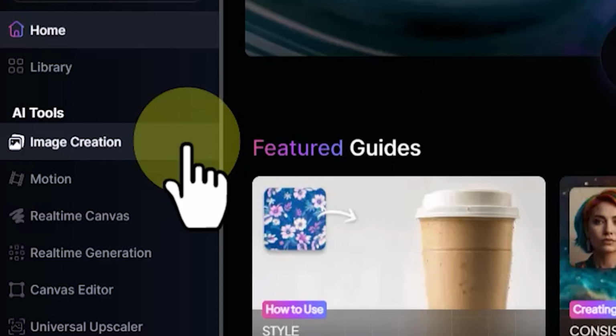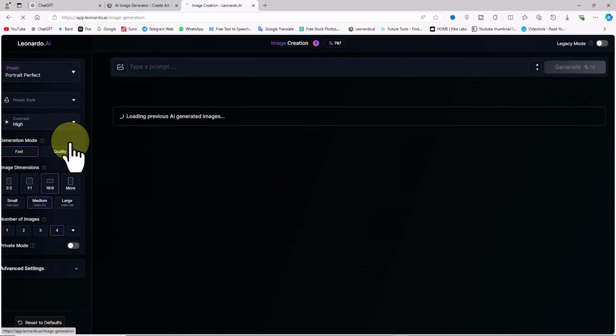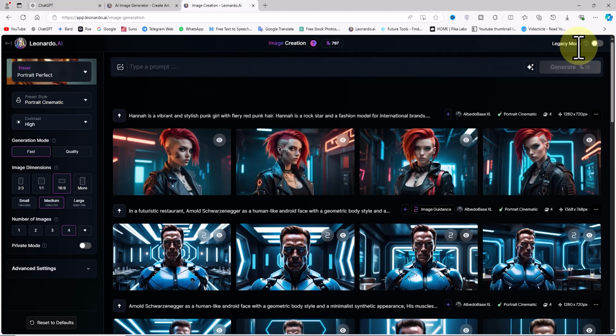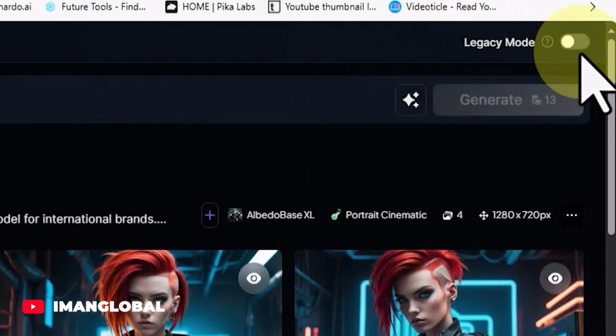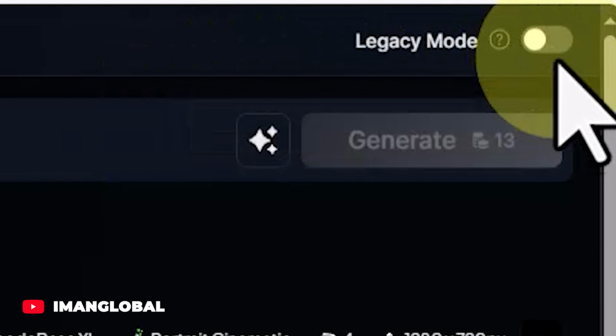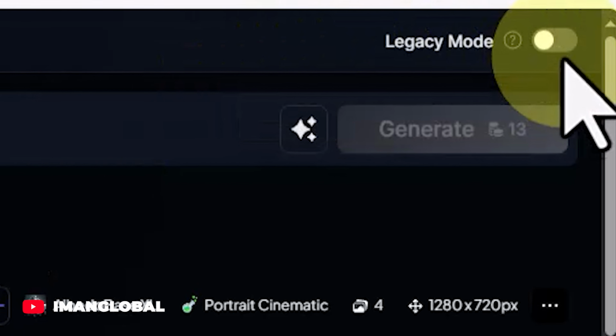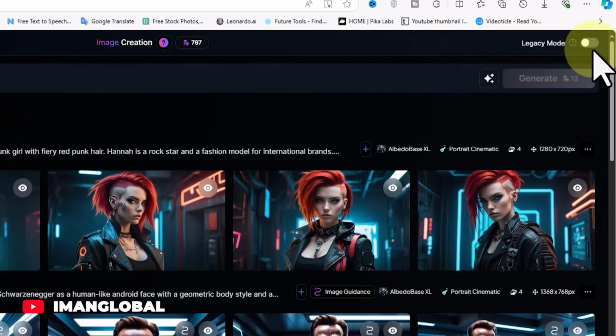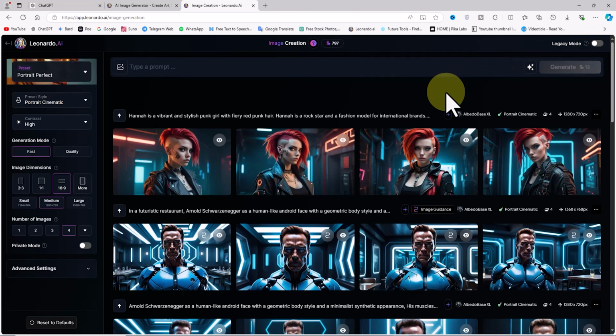Leonardo's interface has recently been updated with a new design. If you're an old user and prefer the classic options, don't worry. By enabling the Legacy Mode option in the top right corner of the site, you can still access Leonardo's older interface. At the top of the page, you'll find a text box where you can type your prompt.